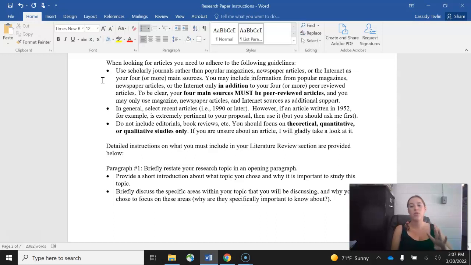You need to have at least 4 of the peer-reviewed articles. Anything else you include that's not peer-reviewed can just be in addition to those. That's fine. You're not going to lose points as long as your 4 main articles are the ones that are peer-reviewed.